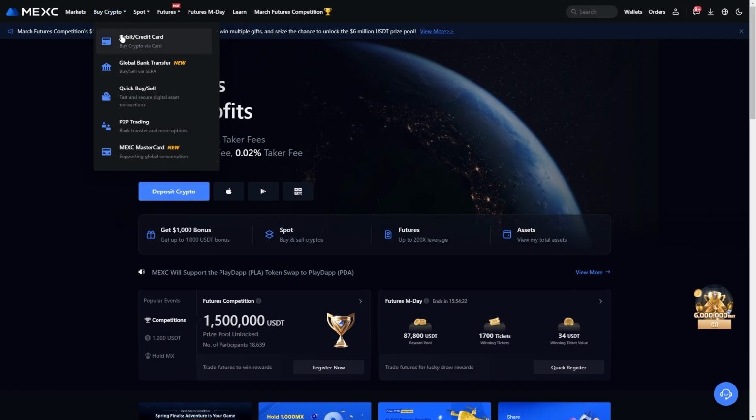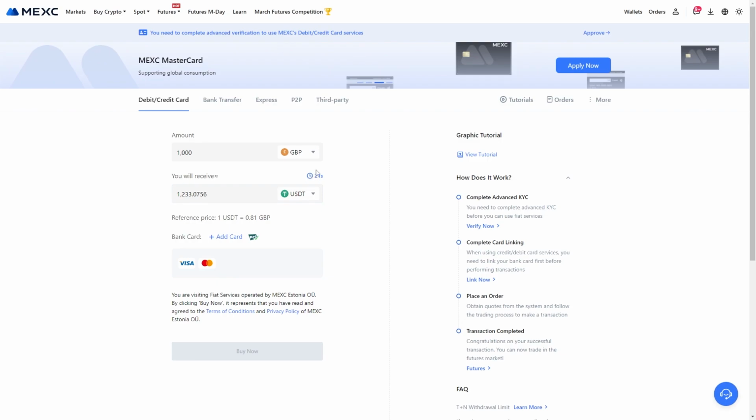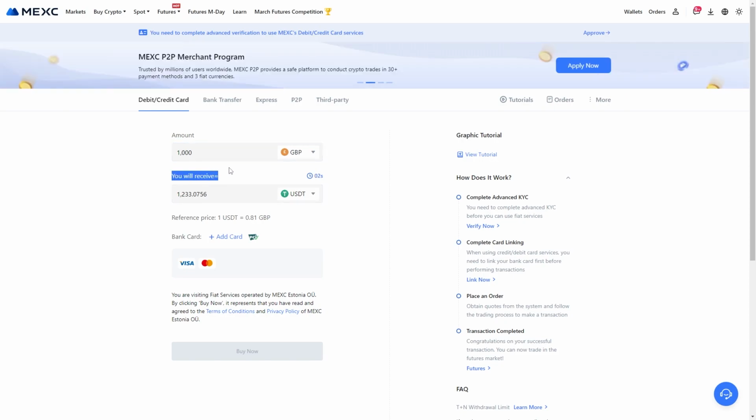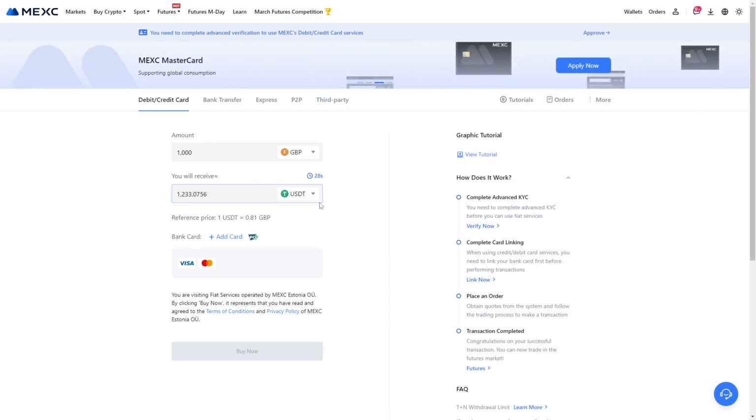However, the way I'd recommend is debit/credit card because this will be the easiest. So from here, we can choose which currency we want to buy with. And since I'm from England, I'm going to keep this as GBP. Underneath that, you can choose which coin you will receive. And since we're trying to buy USDT, we're going to keep this as USDT.